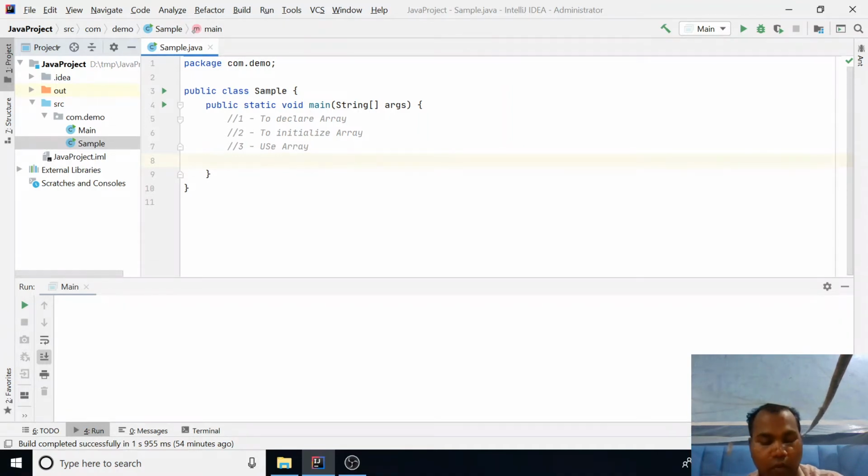So first thing, an array is a collection of data, generally similar data. Maybe you are collecting a set of numbers, or a set of strings, or a set of objects, which means you are trying to collect a set of values. That set of values is indicated as an array. In short, an array is a collection of similar data items, similar data values.